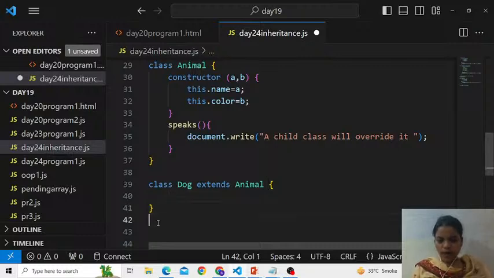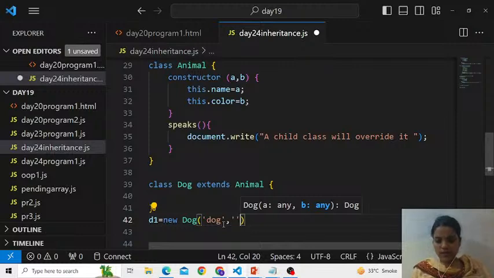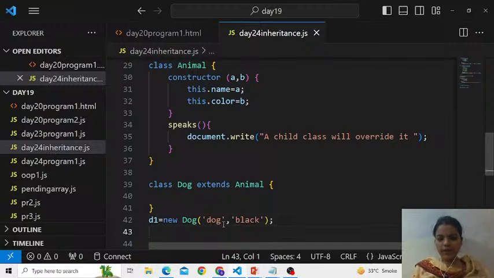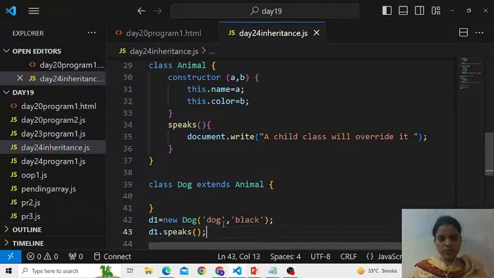So how will I first create an object? d1 is equal to new Dog. Now because Dog is extending Animal and the Animal constructor has 2 arguments, Dog will also accept 2 arguments. Name of the animal, say dog, or some special breed of the dog. Color is say black. Is that okay? Fine. Now if I write d1.speaks, you see what is the output here? A child class will override it. Am I right?